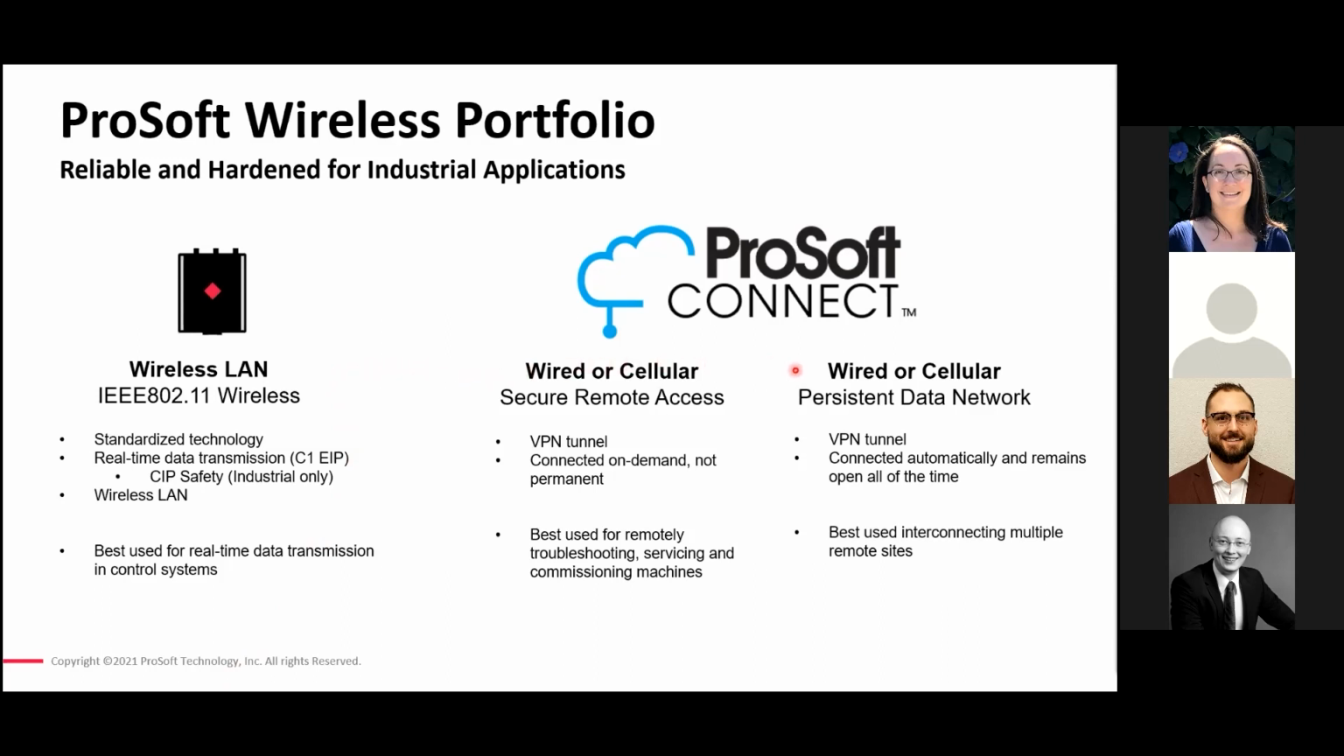So both of these applications leverage our ICX35 cellular modem, where secure remote access is perfect for remotely troubleshooting, servicing, or commissioning equipment, and the persistent data network is ideal for interconnecting multiple remote sites, whether they're in the same county, different counties, different states, or even different countries. So these are all the really great technologies we have here that we can use PWD to lay out the network, generate a bill of materials for both wireless Ethernet or cellular technologies.